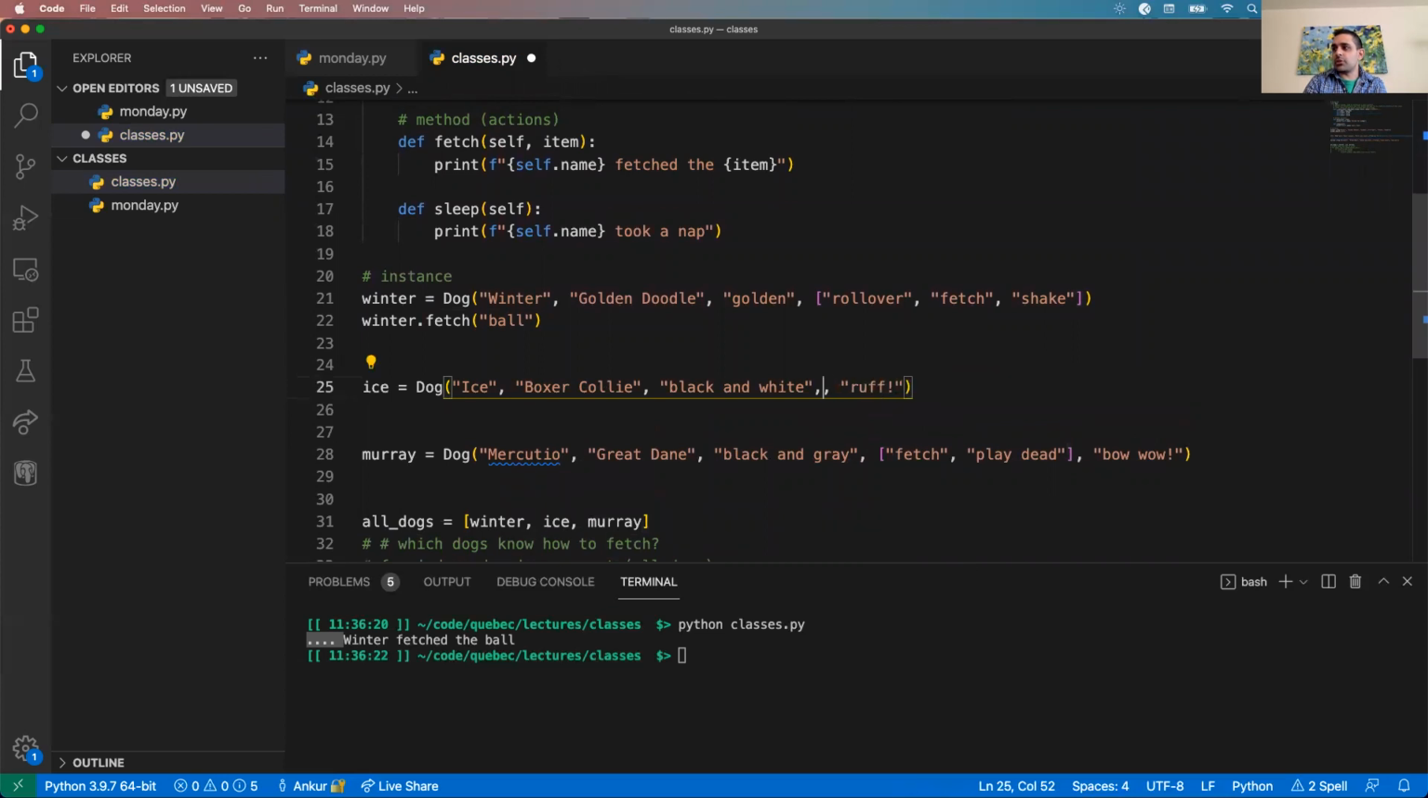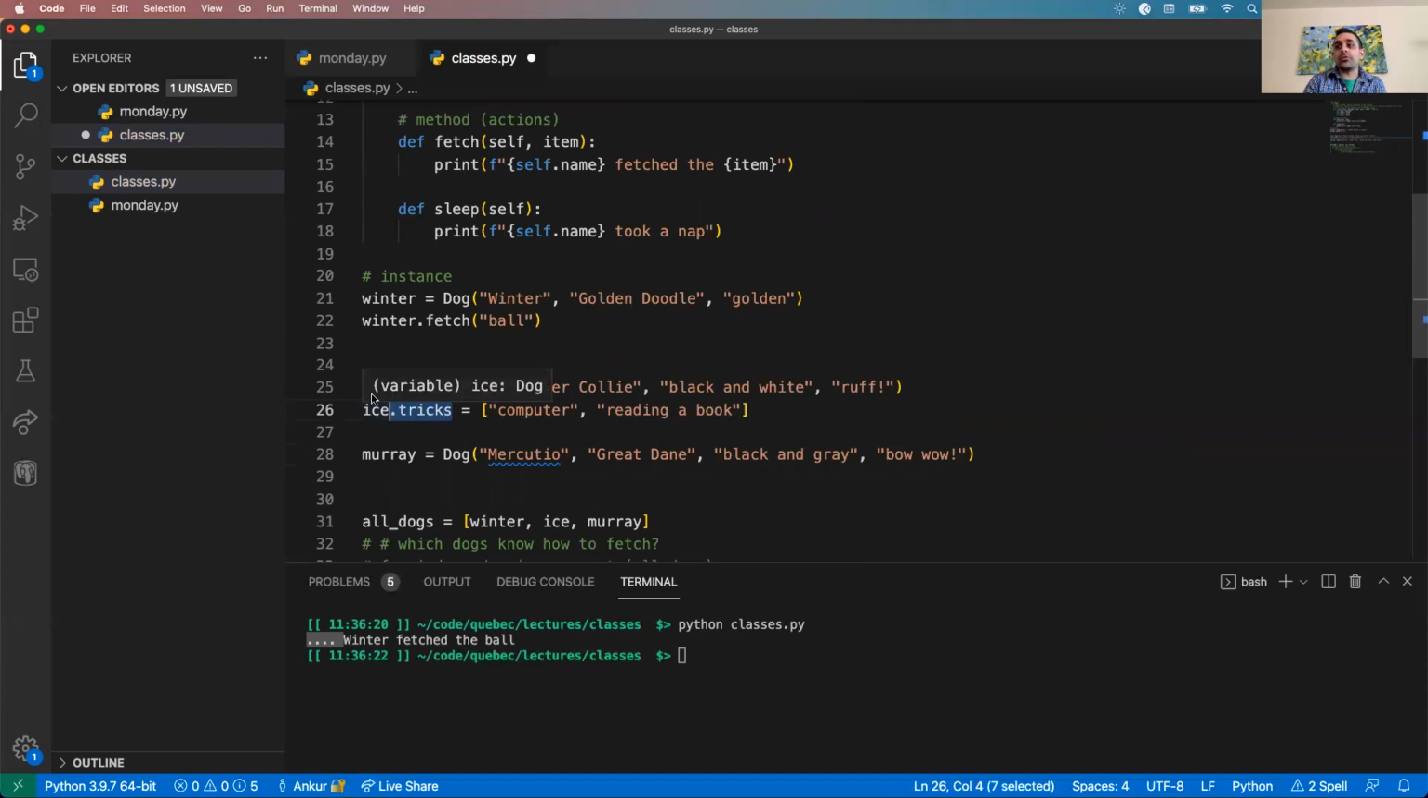I'm going to get rid of the tricks array because not every dog is going to have tricks, but you are able to create special instance variables for one instance. So I could do ice.tricks equals, computer and reading a book, whatever. So now I've created an instance member only for Ice.